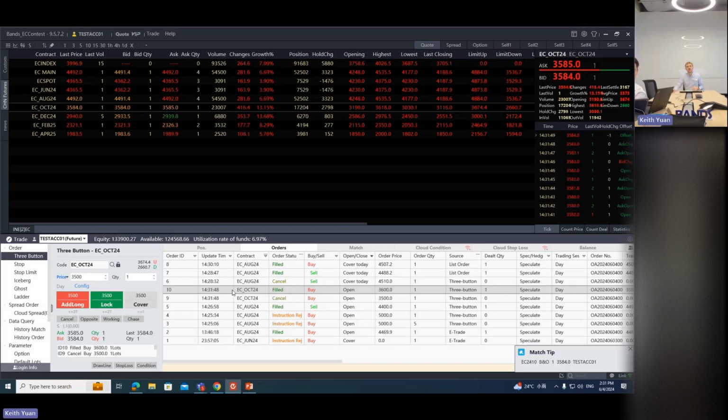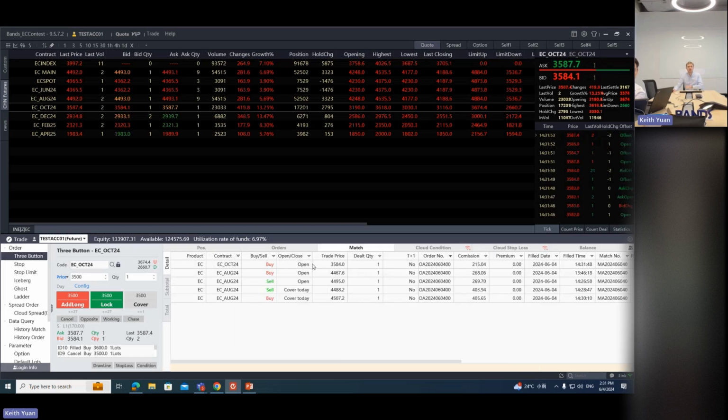So we can do this. We can see it's immediately filled. And we can go to a match tab, and we can see the October order here was filled at 3,584. So even though I sent the order at 3,600, it was actually filled at a better price because, again, the price at which you send the order is your maximum price. It's the worst price you're willing to pay. But if you can get a better price, it's going to give you a better price, obviously.